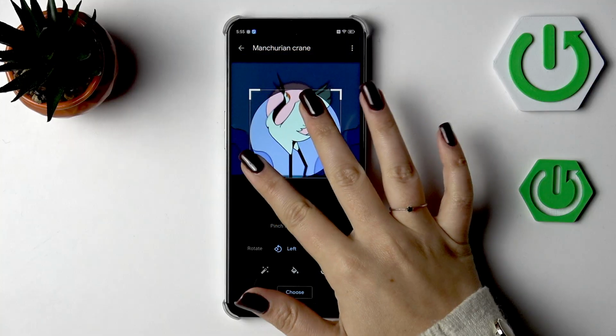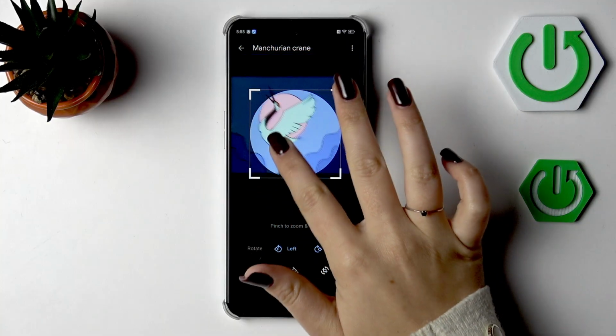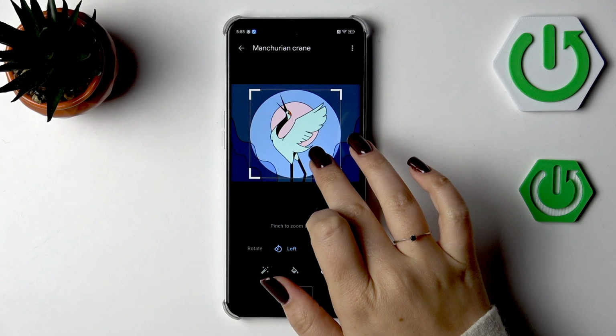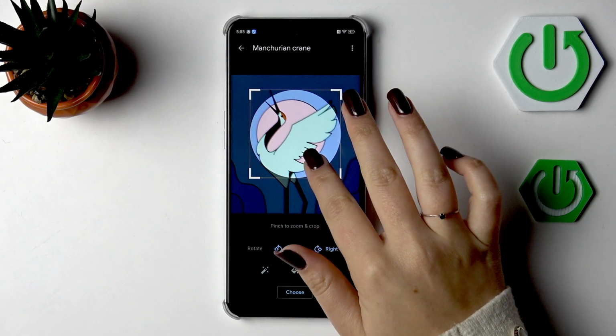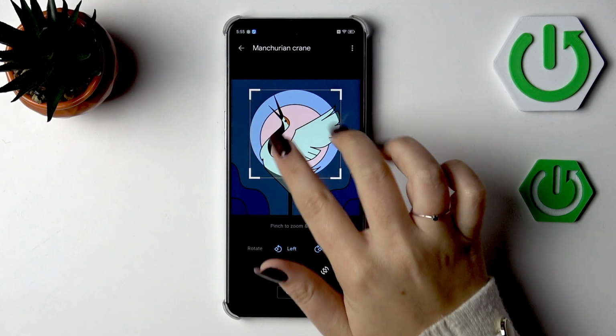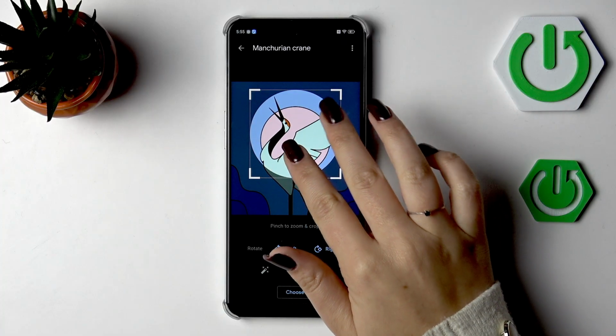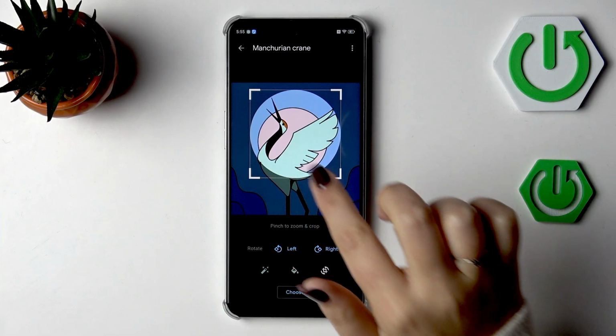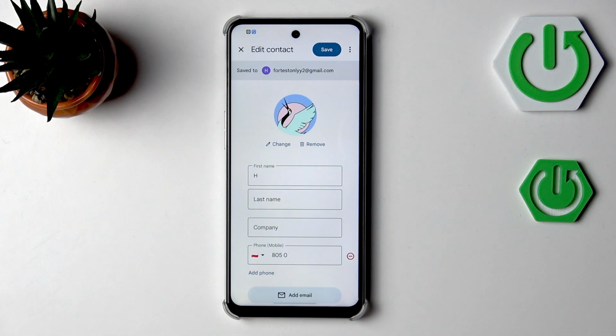You can basically zoom it in or out, you can change the position of the photo, and thanks to it you can decide what you will see after saving the whole contact, because basically this highlighted circle is responsible for it. So position it just like you want to, and then tap on choose.